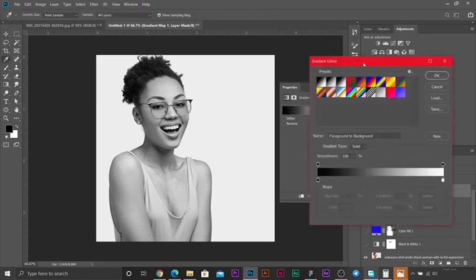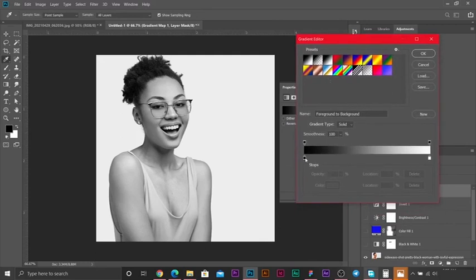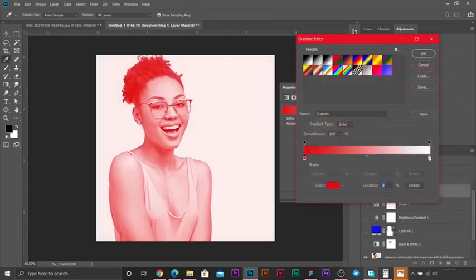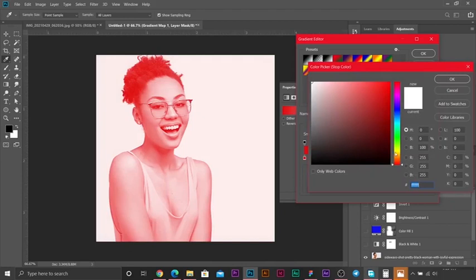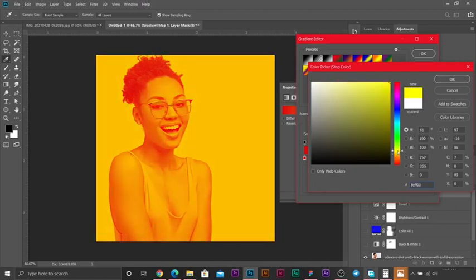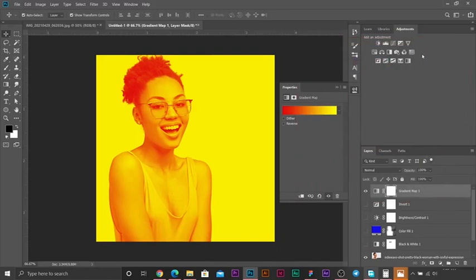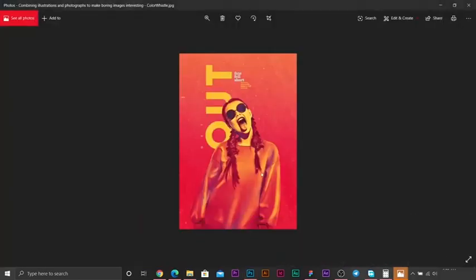So this is our gradient editor. I go to this slider here, I double click on it and I choose red. Then I go to this other part here that is white, I double click on it and I choose yellow. I look for a yellow. So you see, this works almost. Let's go back to that image that I just showed you. So this works like the image here.